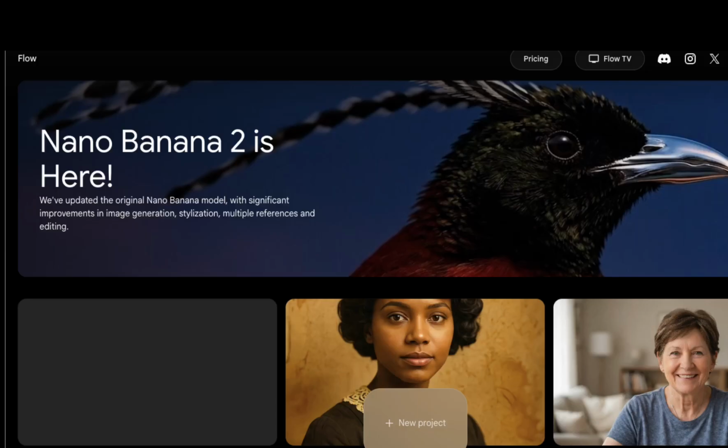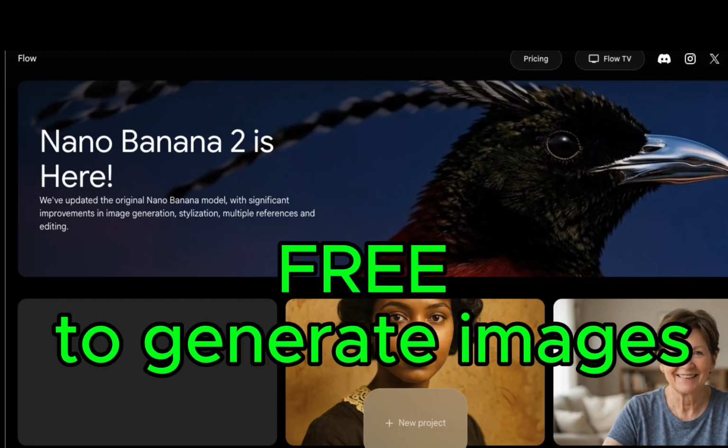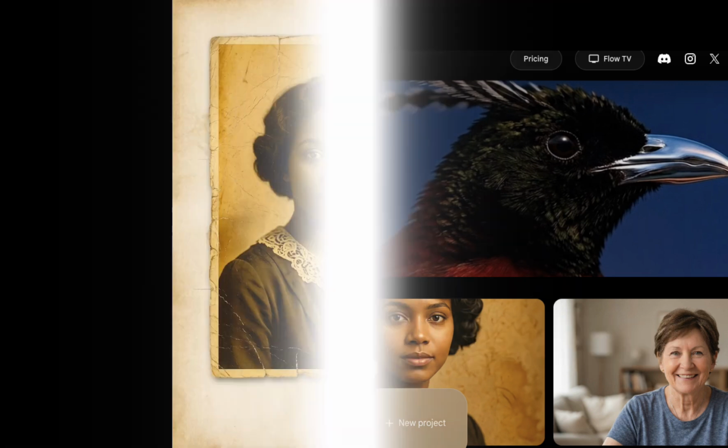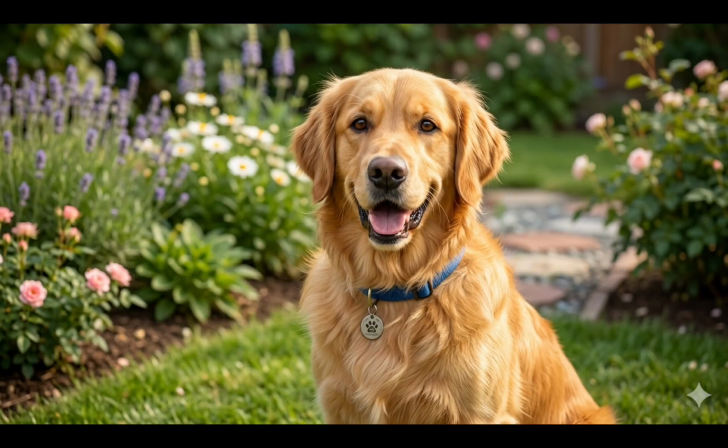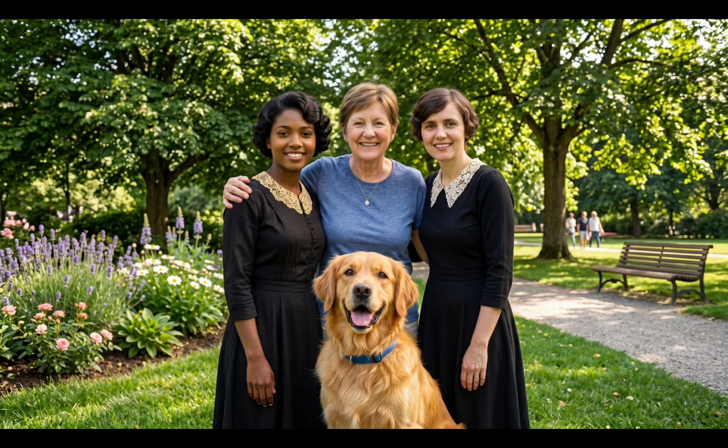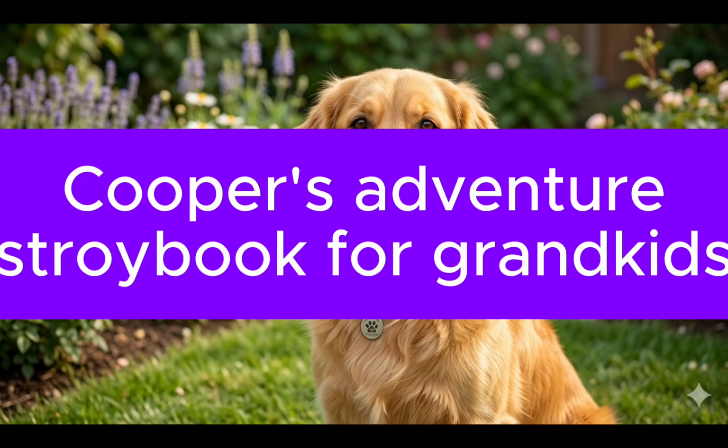Flow image generation is free right now, so create some silly images like I did on last video, or upload some photos you have and have some fun. And this is just the beginning. In my next video, we're going to take my dog Cooper and turn him into the star of a magical storybook adventure. You won't want to miss that.